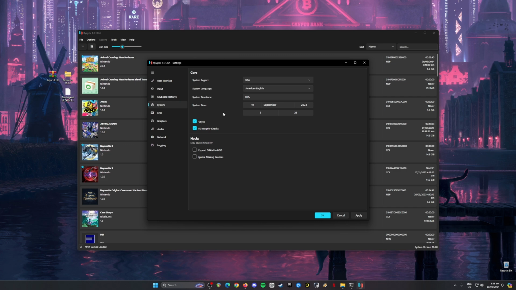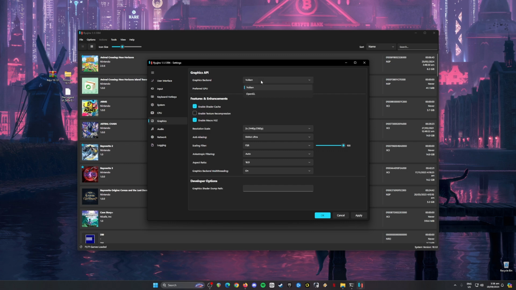Go to System. You can change the regional language to anything you prefer. And once you're done, go to CPU. So PPTC and host check is unchecked. Now go to Graphics. Graphics backend is the Vulkan API. Preferred GPU is your dedicated graphics card, and you should have a dedicated one, at least a GTX 1060. Under features and enhancements, you should have enable shader cache and enable macro HLE. Resolution scale is at 2x, so that the game will look much sharper and more beautiful on the Switch. But if your PC cannot handle that, then revert back to native. And if your PC is powerful enough, then it can play 4K resolution too.